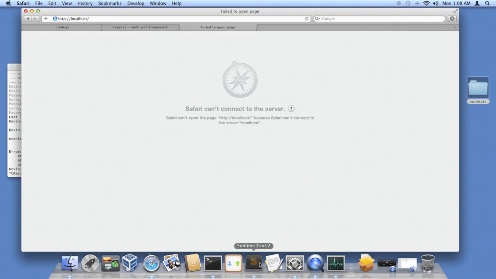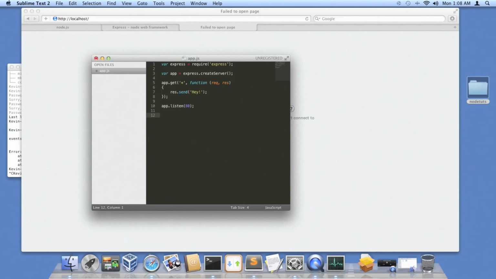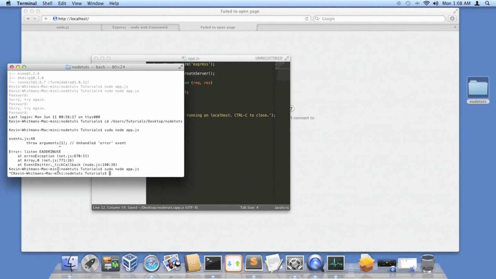Another thing is what I do with my own app is after it listens, I do console.log "server running on localhost." I don't need to specify a port because if you go to localhost, it loads anyways because port 80 is the default. Server running on localhost, then I'll do Control C to close. I'll go ahead and save that. See, and then I'll just do Control C to close.